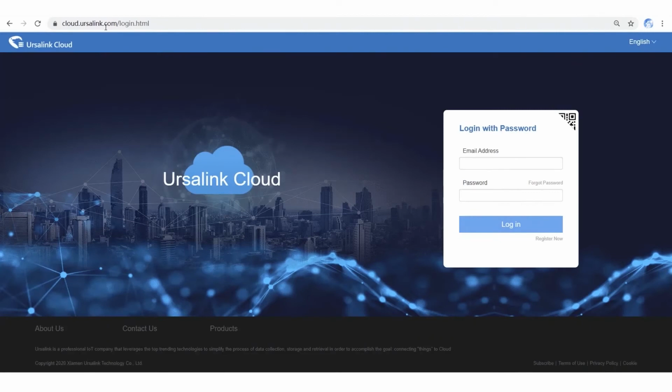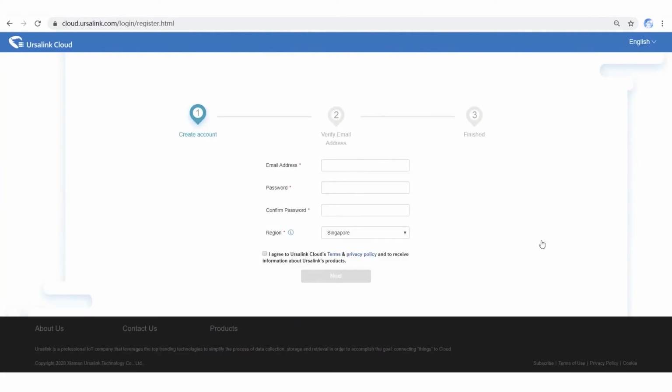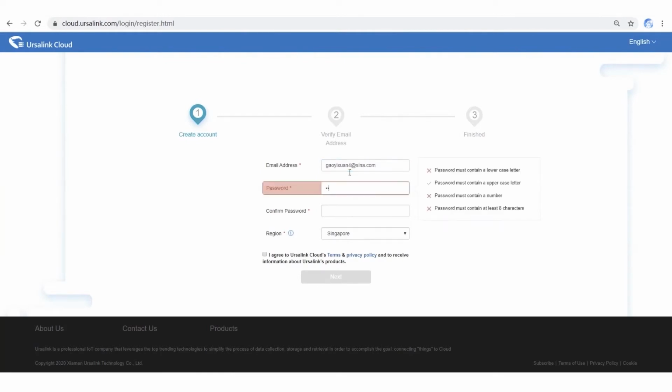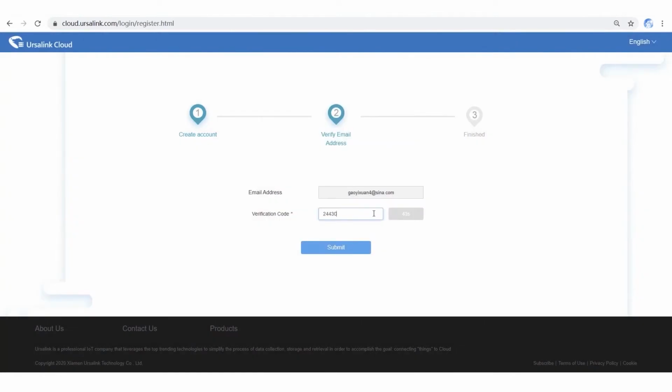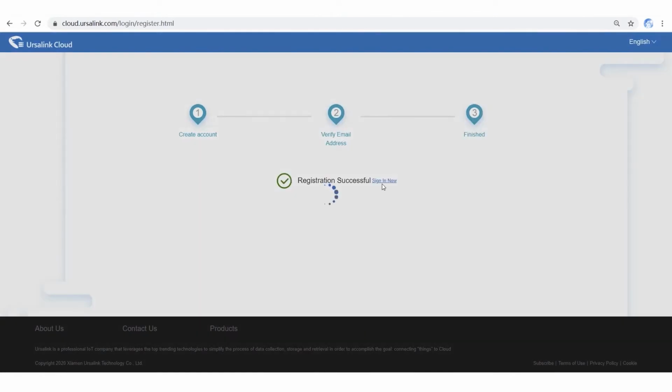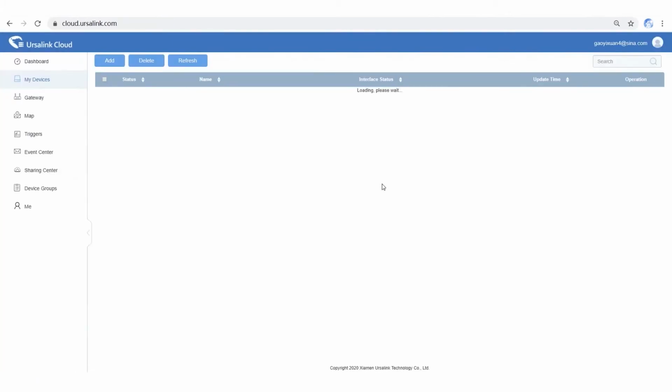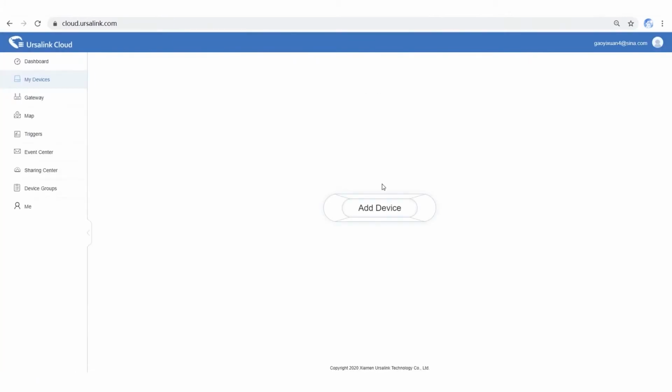If you don't have an UrsaLink account, please sign up an account at first. Click Register now. Input your email and password. Choose a region near you, and then click Next. Now UrsaLink Cloud is ready for you. Let's move to the next part.